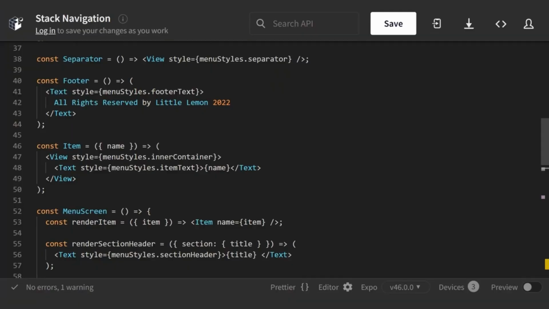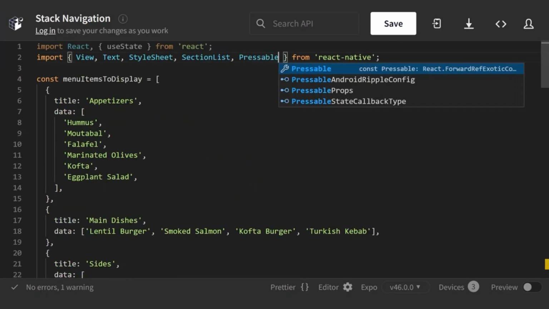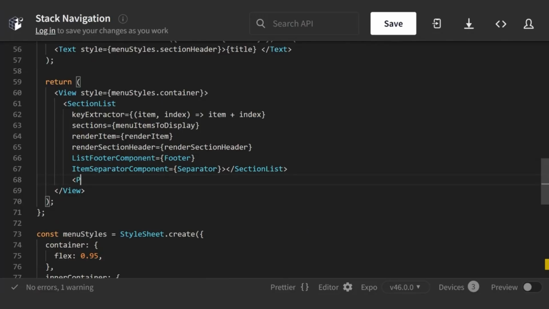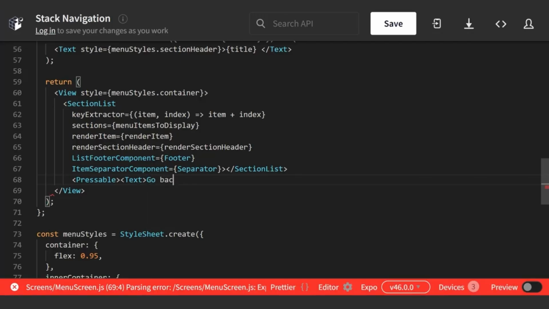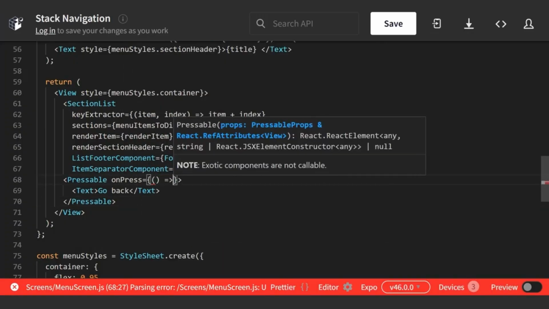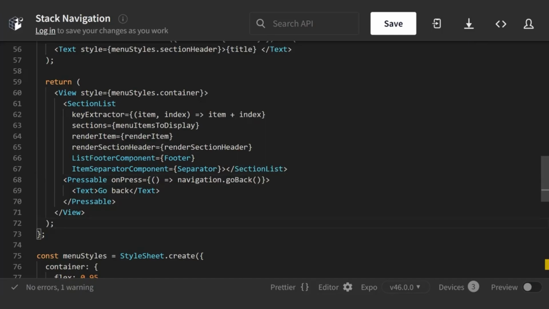To add a new button in the menu screen, I first include the navigation prop in the menu screen component. I'll also use a pressable component, so I make sure to import that from React Native first. At the end of the section list that renders the menu, I add the pressable component and have it wrap some text that reads, Go back. I include the onPress function as the call handler, and I use the navigation prop and call the go back method.